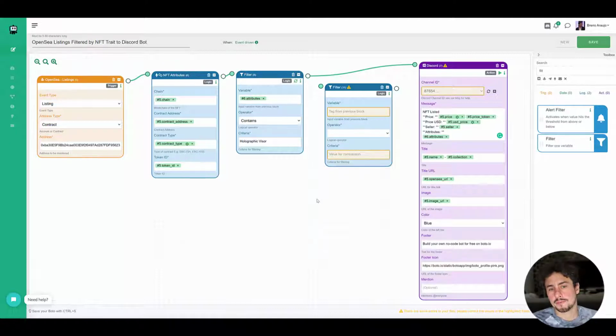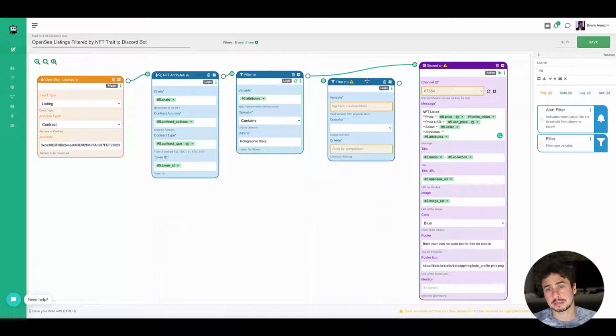If we put this filter in the middle, it means it is this filter first and this filter second. But you could do an OR as well, if you just put it in parallel to it. But here what we want to do is make sure we receive a listing with a specific attribute, holographic visor, and a low price, right? Okay, great.